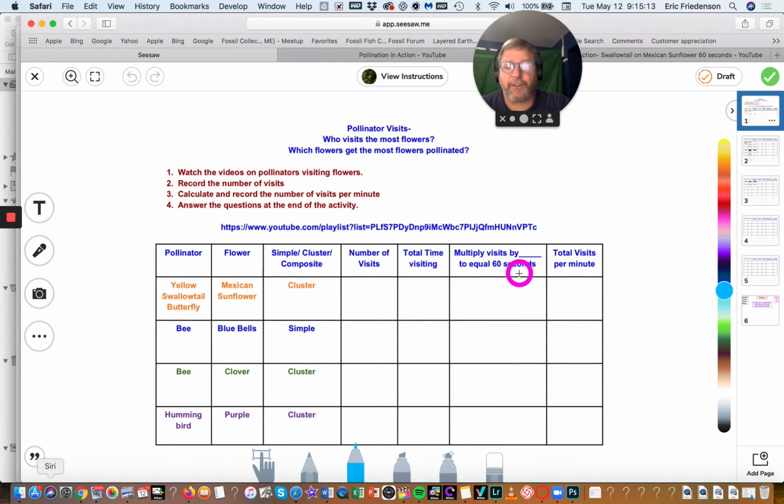So here's the data sheet. So we just saw the hummingbird on the purple cluster flower, and the number of visits that we saw was 5. So I'm going to use a dark marker that everyone can see, and I'm going to write 5. And the total time visiting was 12 seconds. And that's all I'm going to fill in for now, but just going back to the video so you can see how I knew.